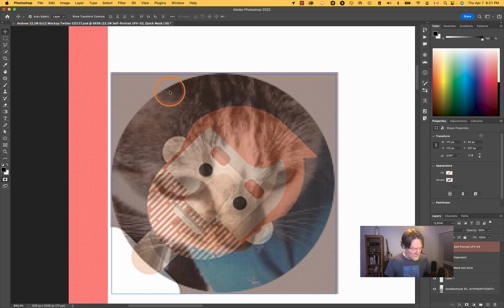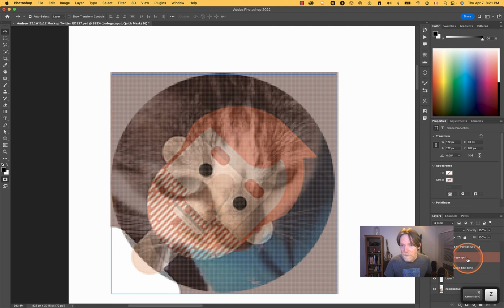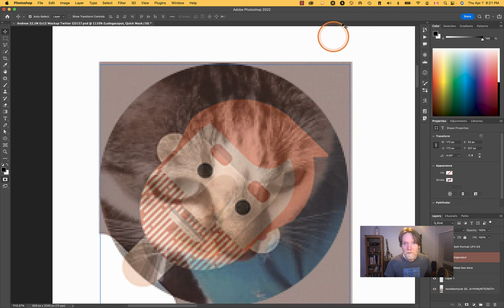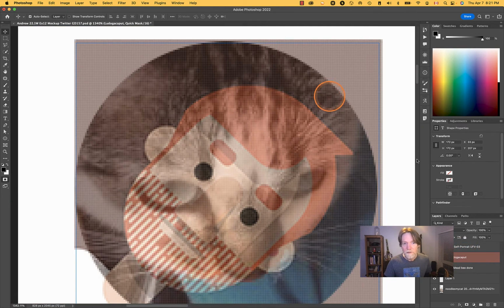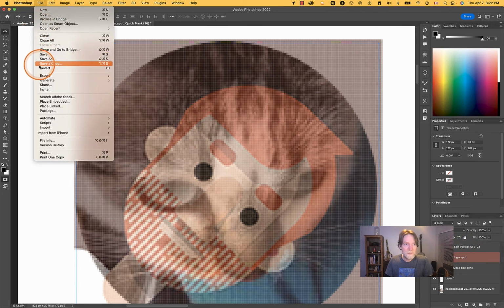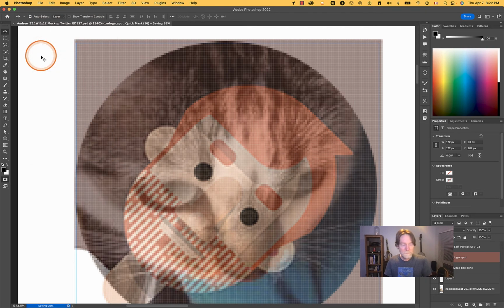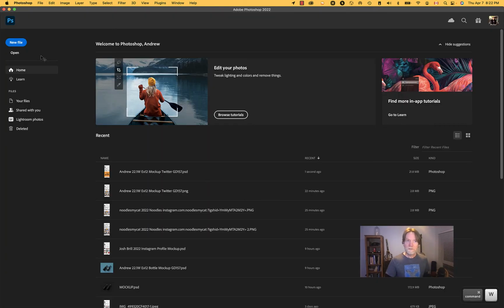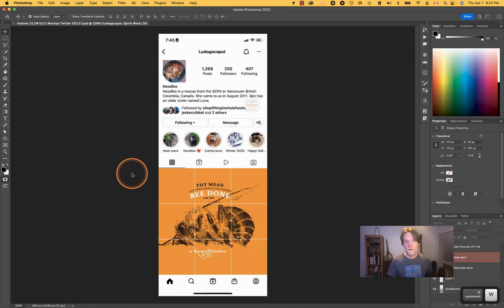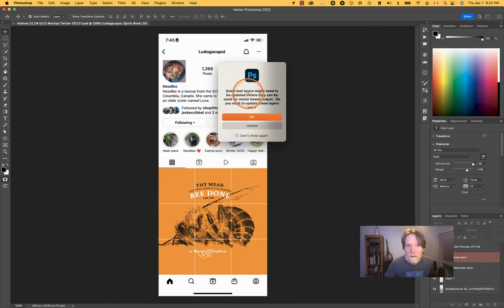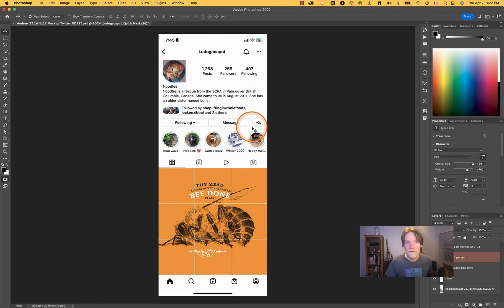Where am I moving here? Okay. Something weird is happening to this file. So what I'm going to do is save it, close it, and reopen it. Okay, looks like I lost that setting here.